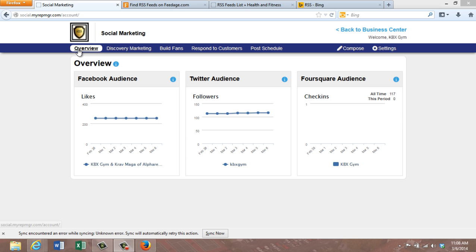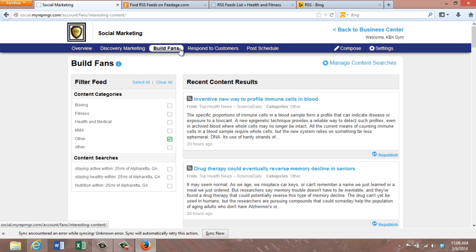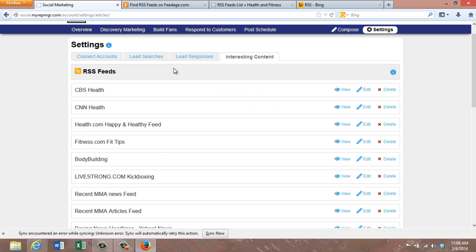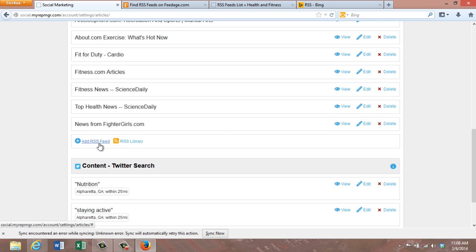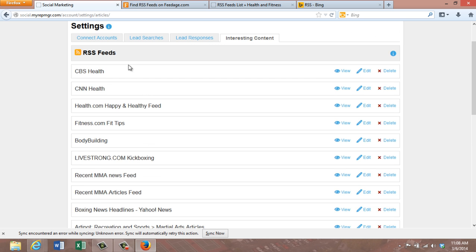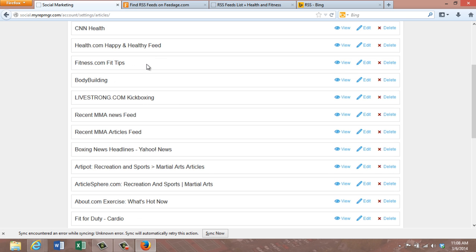From the overview screen, we are going to click the Build Fans tab in the nav bar. And we are using a client of mine who has already integrated RSS feeds, but we're going to show you how to set this up for your business. Once you click the Build Fans tab, you would simply go to Manage Content Searches. And initially, you are simply going to see these two icons. You're not going to see very many, if at all, RSS feeds within your library.